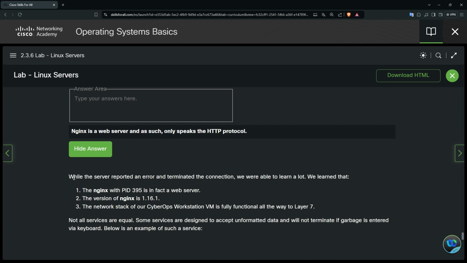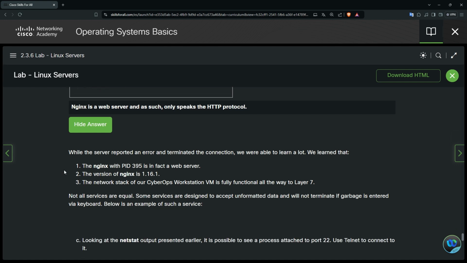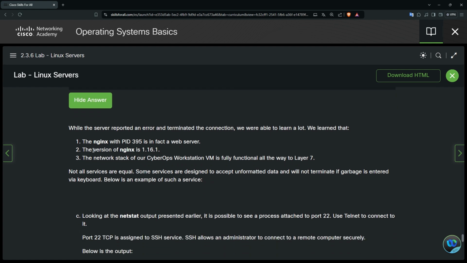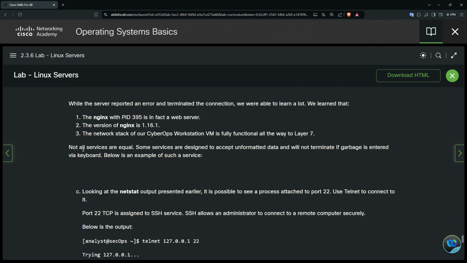While the server reported an error and terminated the connection, we were able to learn a lot. We learned that the Nginx with process ID 395 is in fact a web server. The version of Nginx is also shown. The network stack of our CyberOps workstation VM is fully functional all the way to layer 7. Not all services are equal.